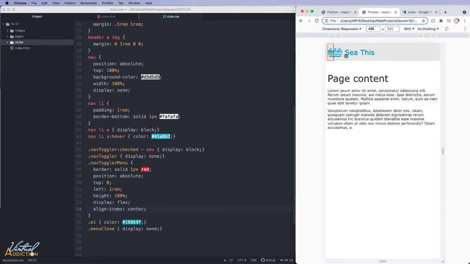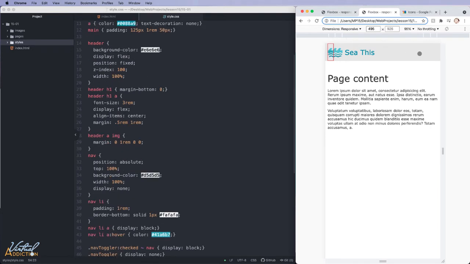The next thing that I want to do is move this stuff over here, the logo and the text, over to the right. And to get this to appear on the right, we're going to go into our header element.